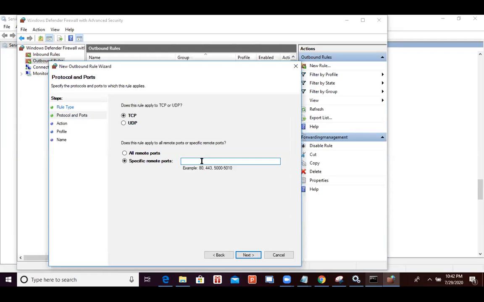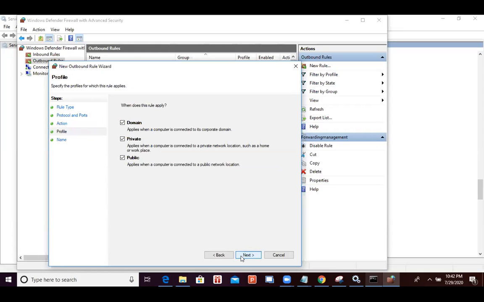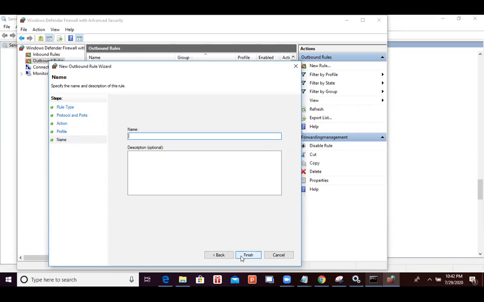So the next one is for 9997. Yep. For the next port, please. So this one's going to be which port? This is going to be the data forwarding port.